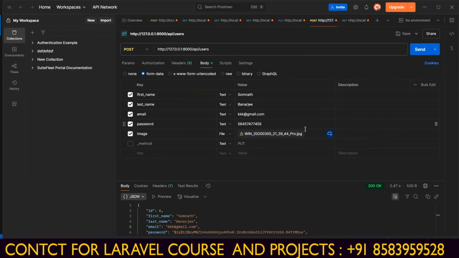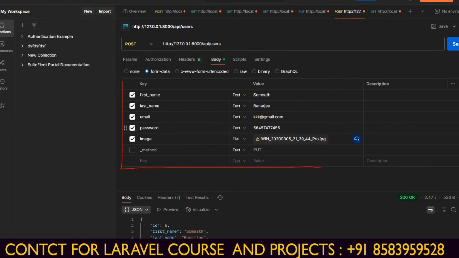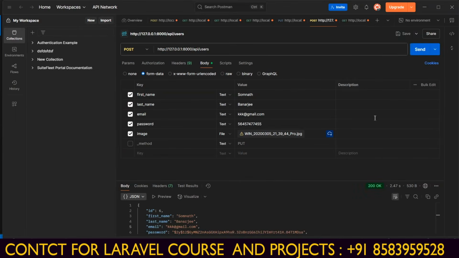So all the fields we have already selected here, you can fill one by one, since I was testing that time, that's why the fields are selected. And remember, this should be post. Okay, and this is our API URL. Now we will submit the data and see whether it's working or not. So click on send.